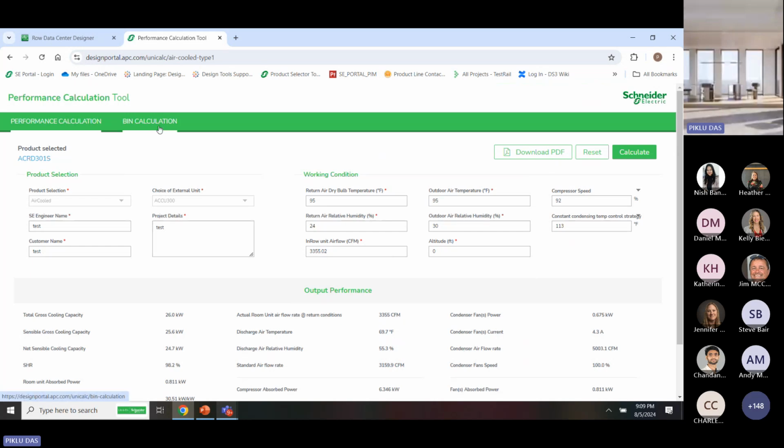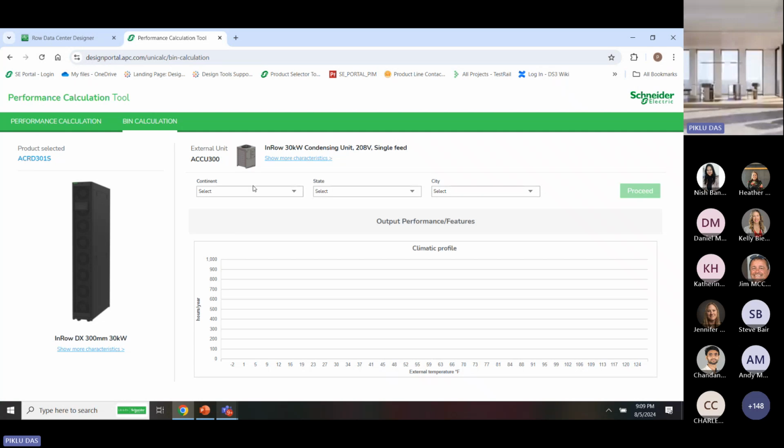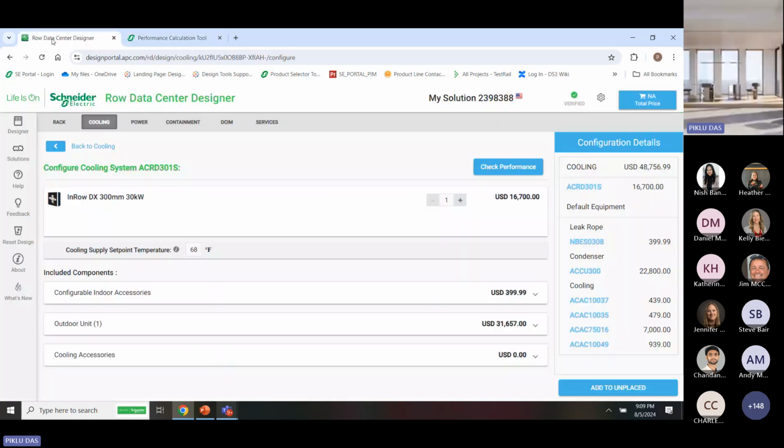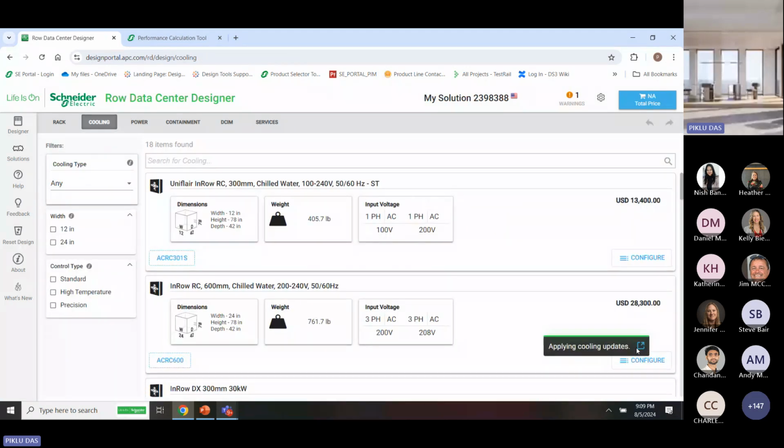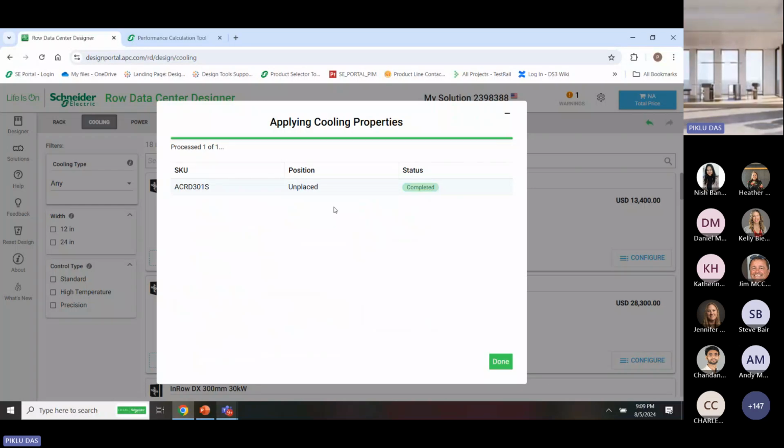You can also go for the bin calculation, which will help you understand the ROI of this particular unit in your country and state, and in fact the city also, right? So all these features are also available in this web link. This will help you understand the cooling capacity for this ACRD301S for all those different climatic conditions. Now, once you click on add to one place, you will observe that there is some calculation going on under the hood, right?